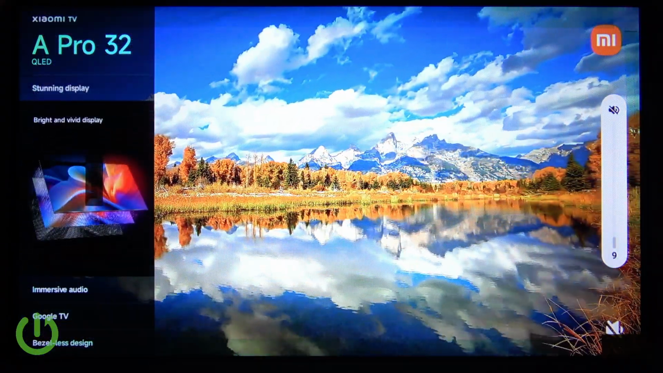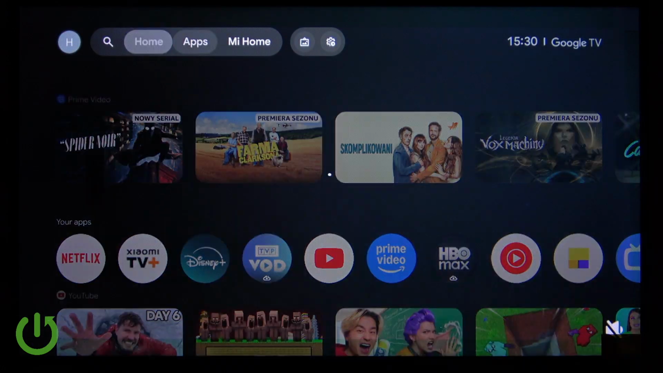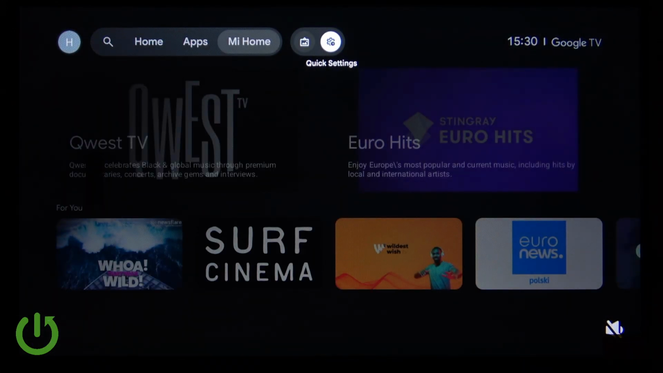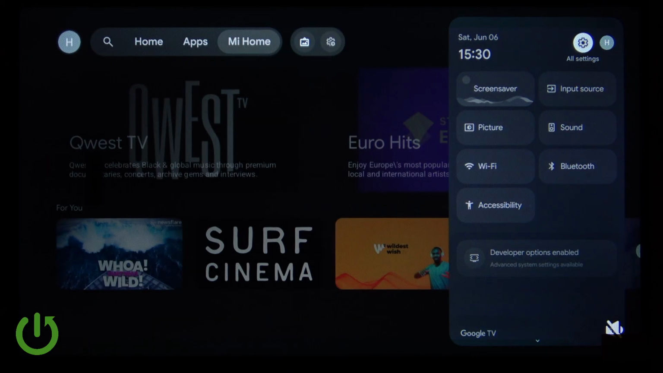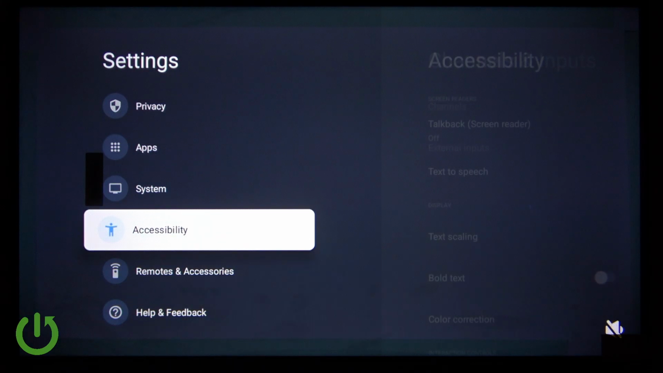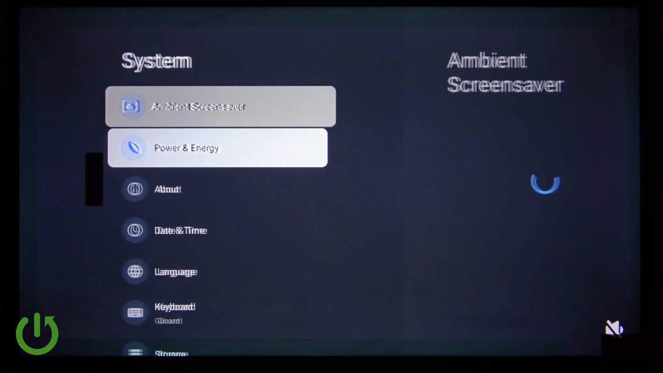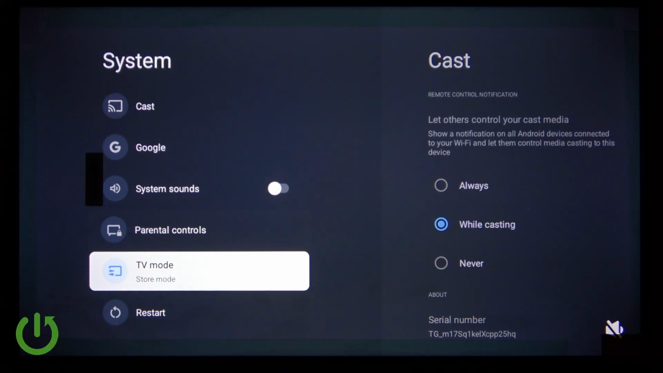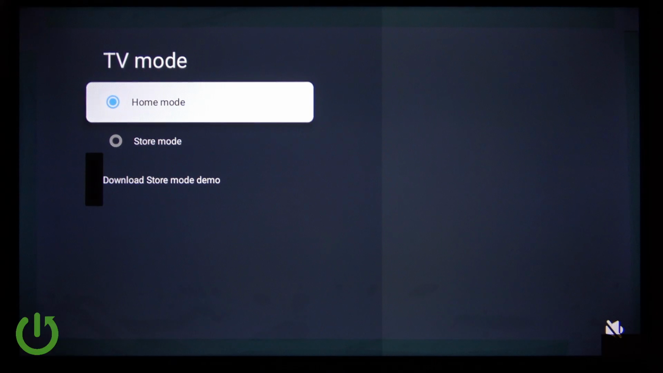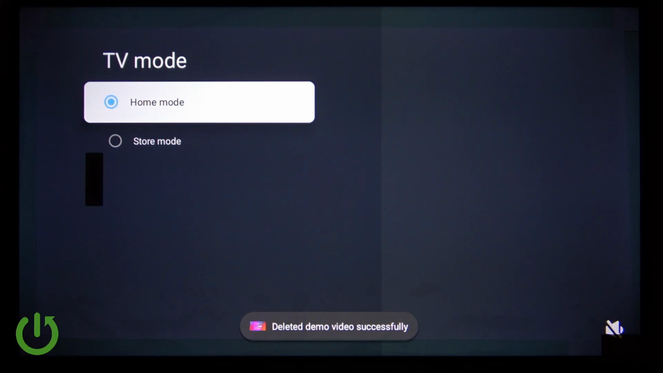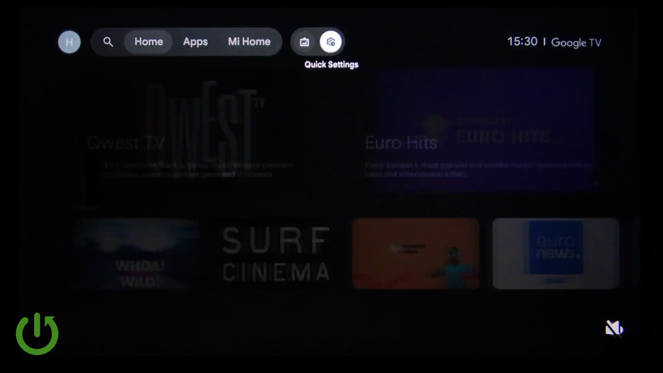Now if you want to disable it, just go back to the previous settings. So Quick Settings, then All Settings, then scroll down to System, go to TV mode and switch back to Home. Exit, and that's it.